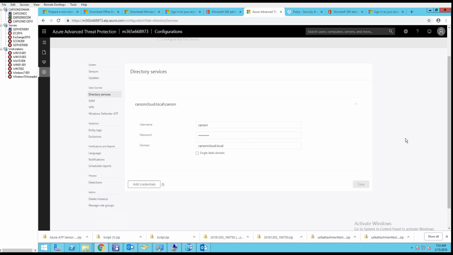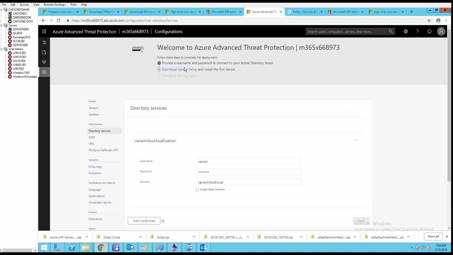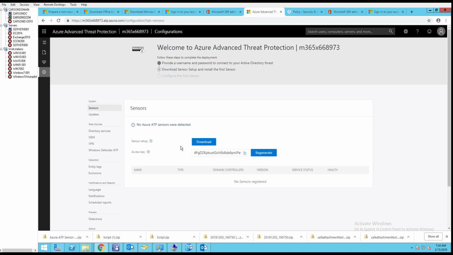Once you configure that, the next thing we're going to do is download the sensor. Microsoft recommends that you install sensors on all of your domain controllers. We click on that and I click on download. When you set up a sensor on your domain controller, you're going to need this key here. It's called the access key.